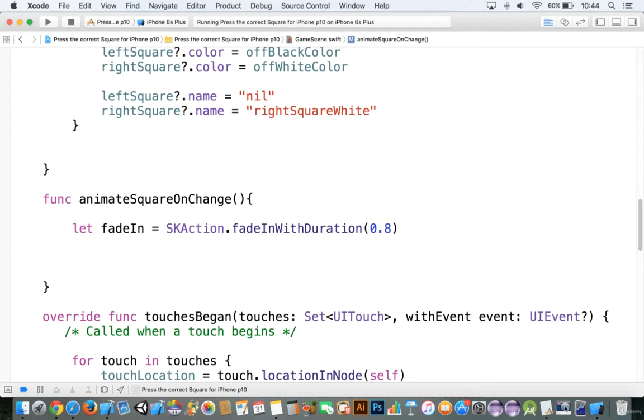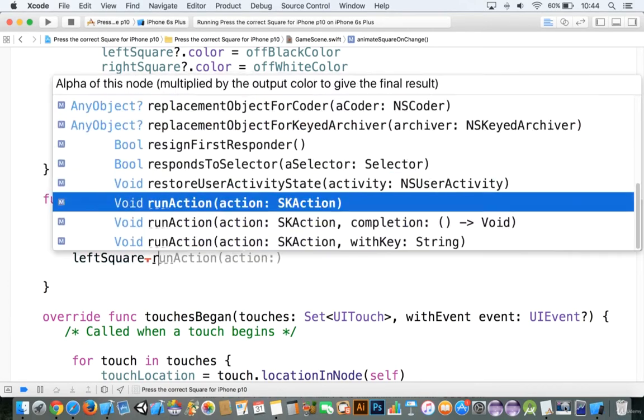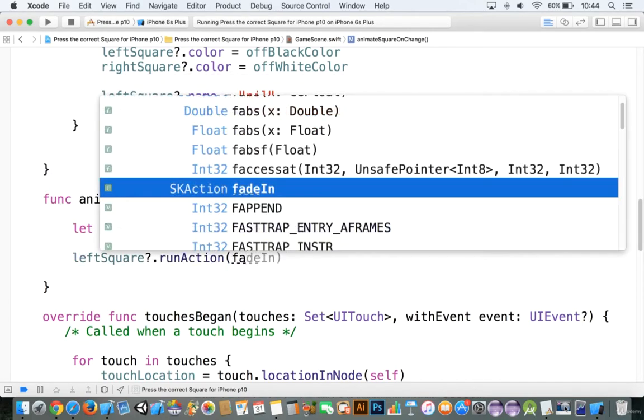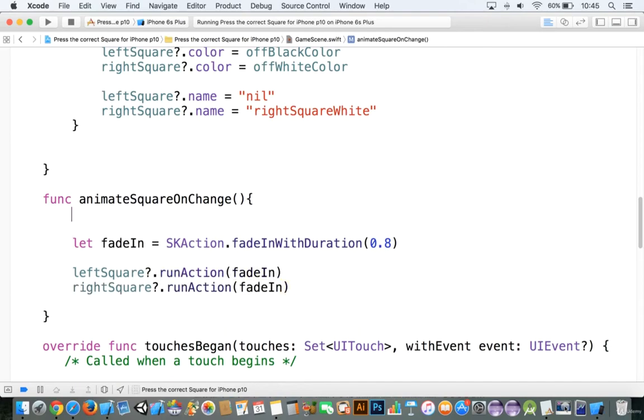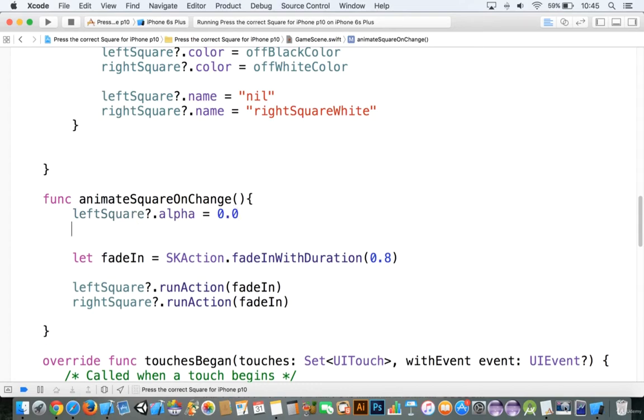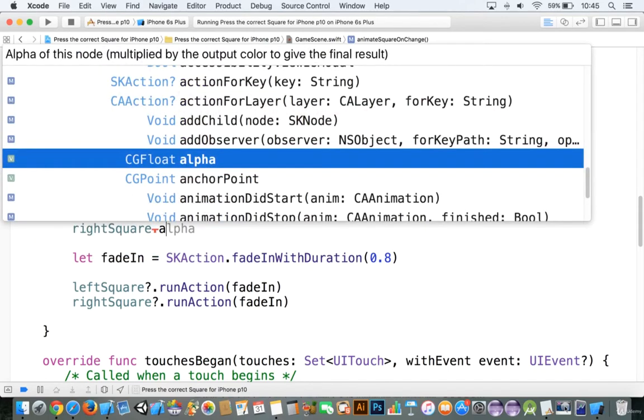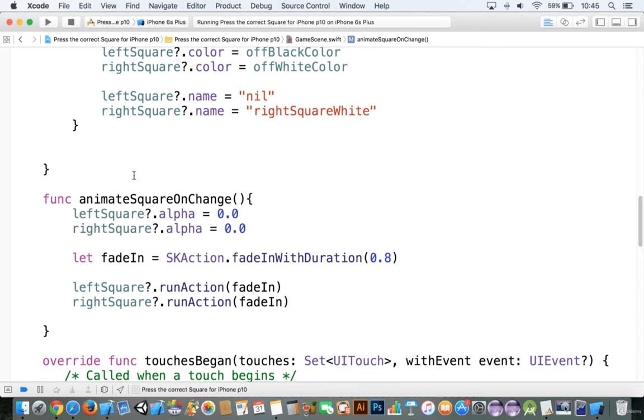Then we're going to go to leftSquare.run(action) and run fadeIn, and then we're going to go to rightSquare.run(action) with fadeIn. Okay. Now, in order for this to work, you have to set the alpha to 0. So I'll say leftSquare.alpha is equal to 0.0. So in order to fade in, you need to fade in from somewhere. So you need to set it to 0 in order to make it actually work.